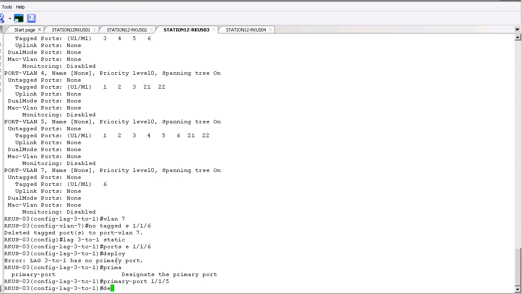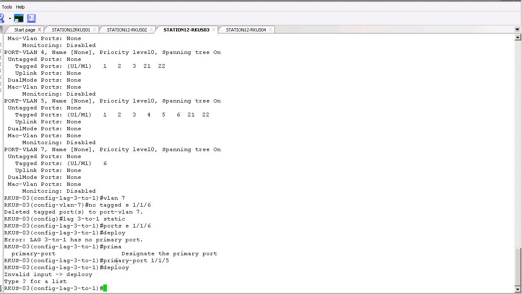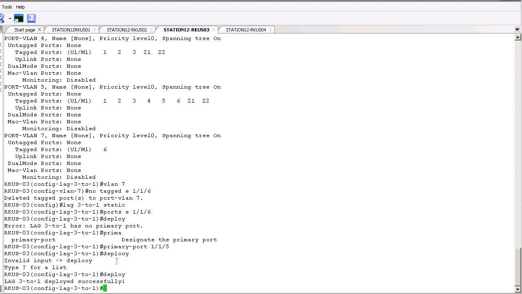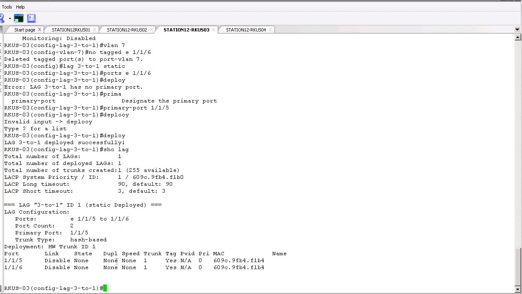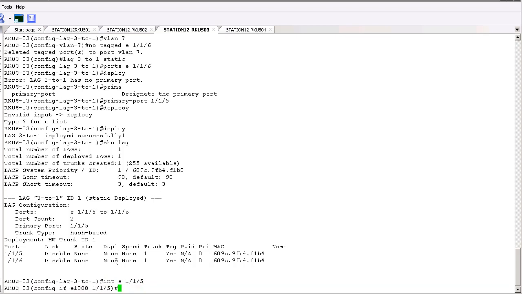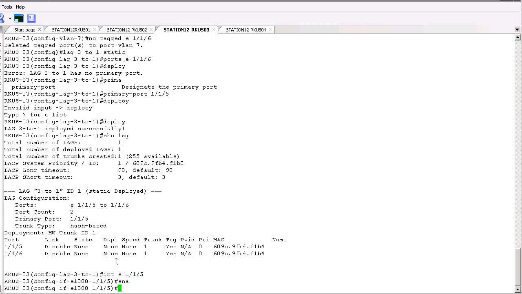Now let's deploy it. And we show it deployed successfully. So let's do a show lag again now. It's in a disabled state because we haven't enabled the ports. So let's go into interface E115. And we'll enable that because it is a primary port. When I enable 5, it will enable all ports that are associated with that lag.